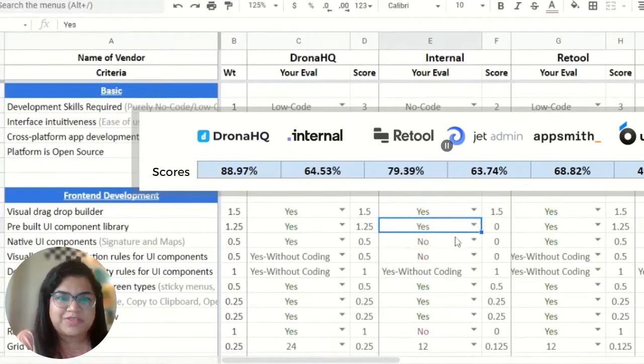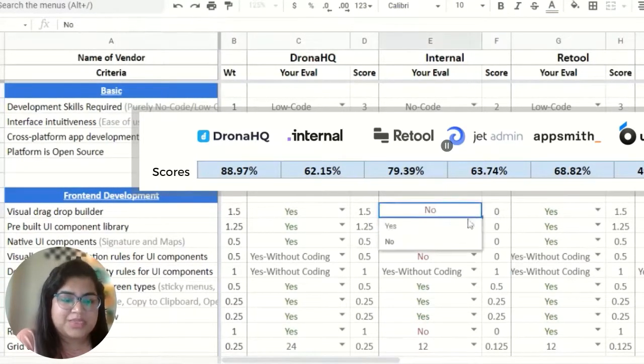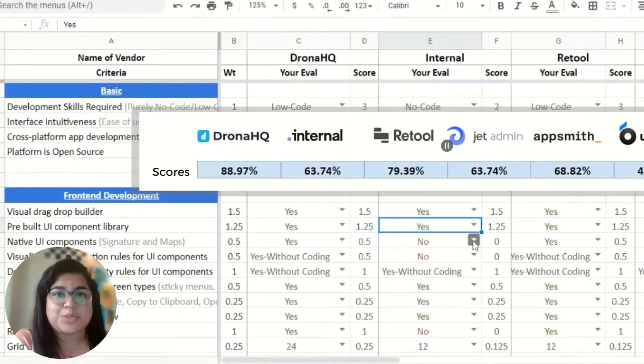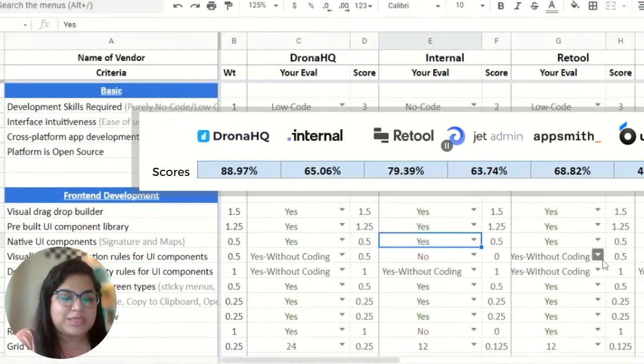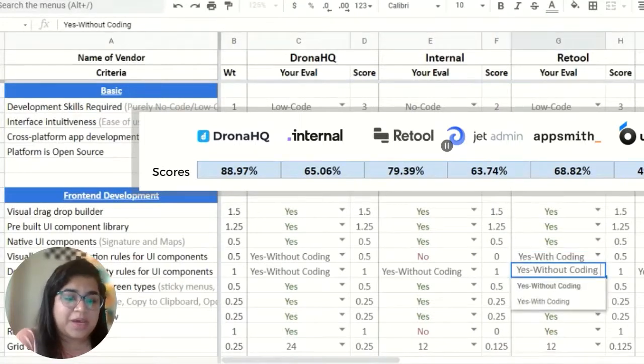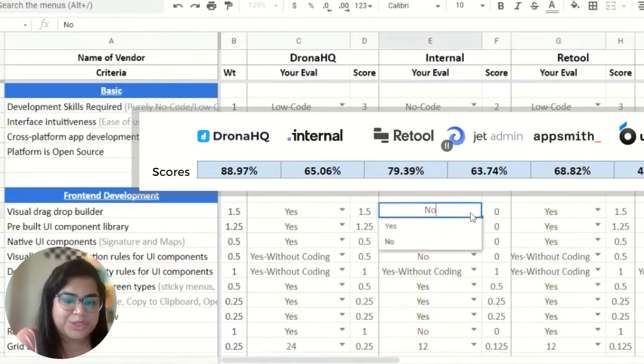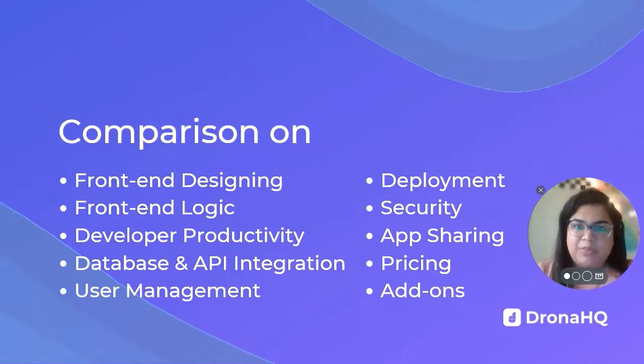Now, this is not your average comparison tool with some superficial features listed. After feedback, reviews, and interaction with developers, technology decision makers, and business users who have been using these tools, we have identified the finer parameters that users consider in their evaluation. The features and capabilities that we weigh the platform over are front-end designing, front-end logic, developer productivity and tooling, database and API integration, user management, deployment options, security certifications, app sharing, pricing flexibility, and then some add-ons like workflow and automations, onboarding, community, and analytics.